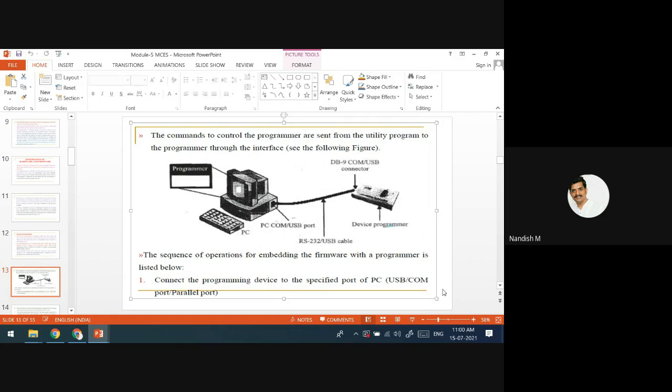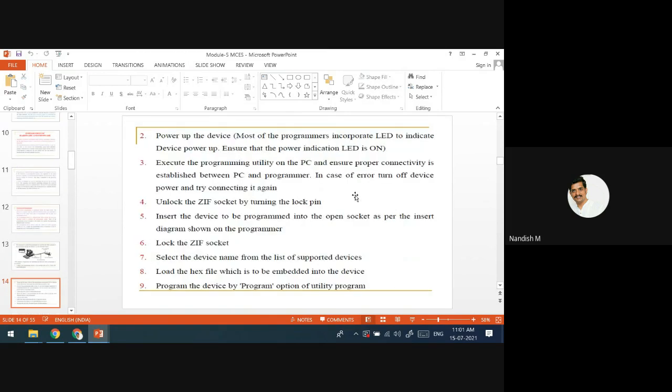I am going to say the steps one by one. First, connect the programming device to the specified port of the computer. The cable can be the USB port, the COM port, or the parallel port. There are so many options that you can use to connect. First, connect.